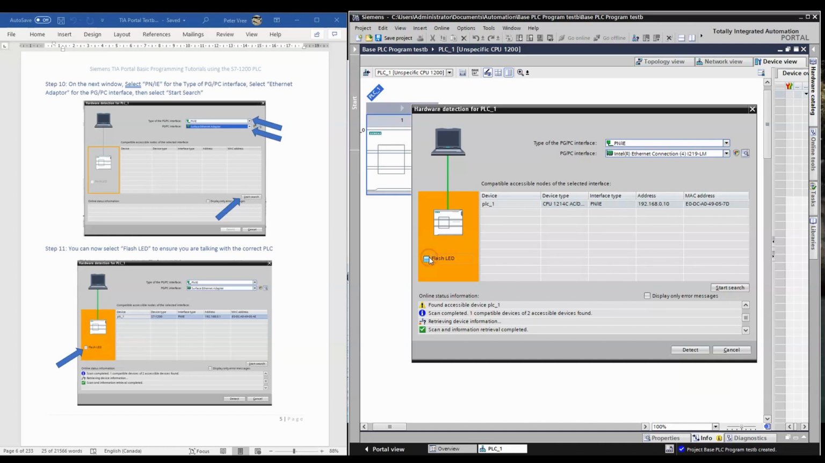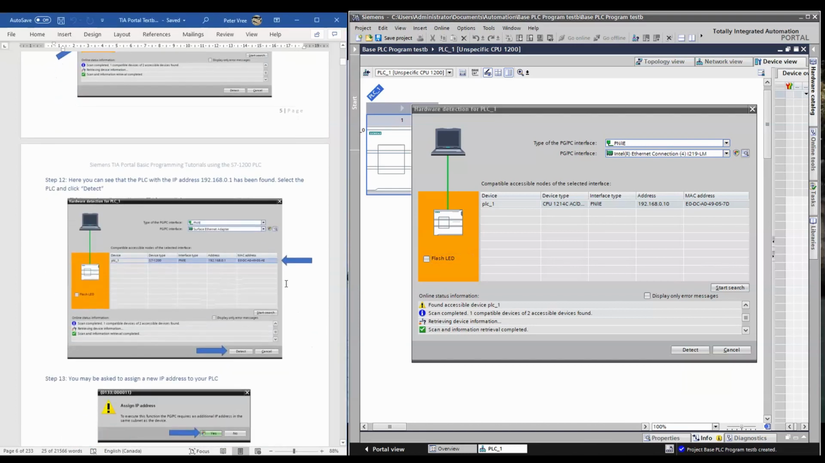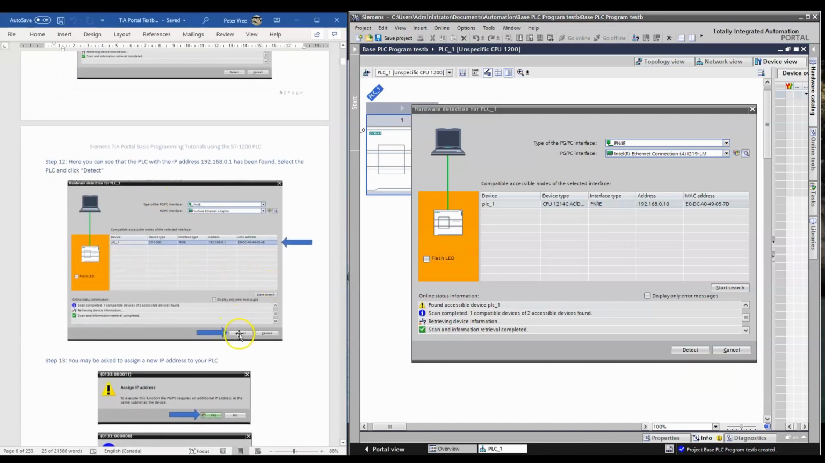Okay, excellent. We'll stop that from flashing. And what's our next step? Next step is to hit detect. Okay, so we're going to hit detect. Okay, so we'll select this bad boy right here. We'll try and detect it.